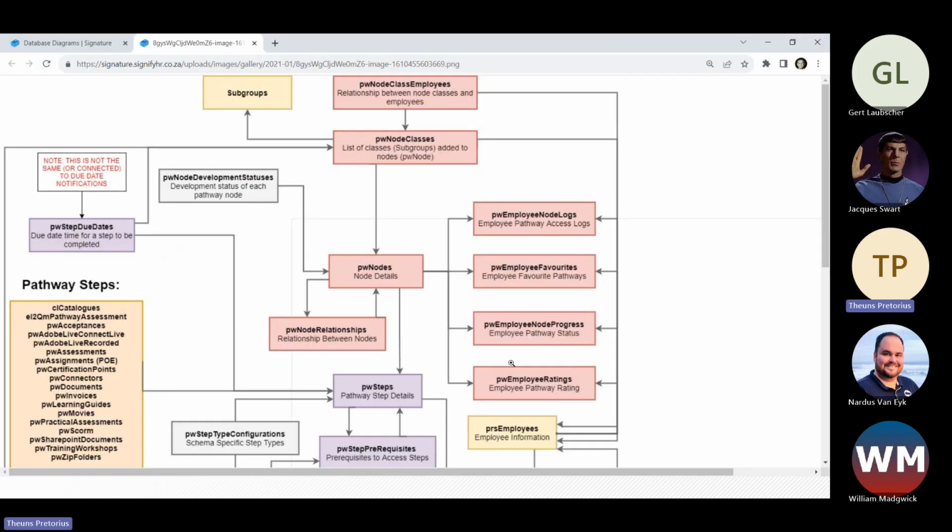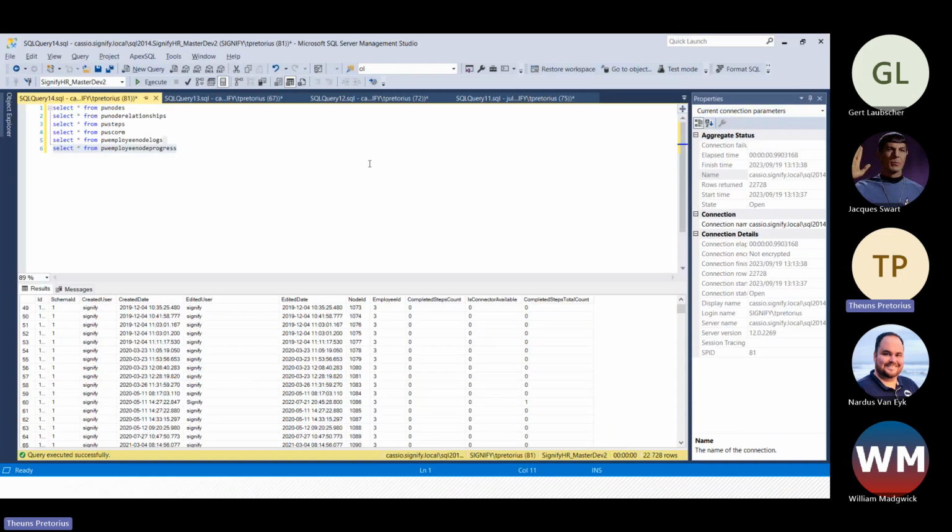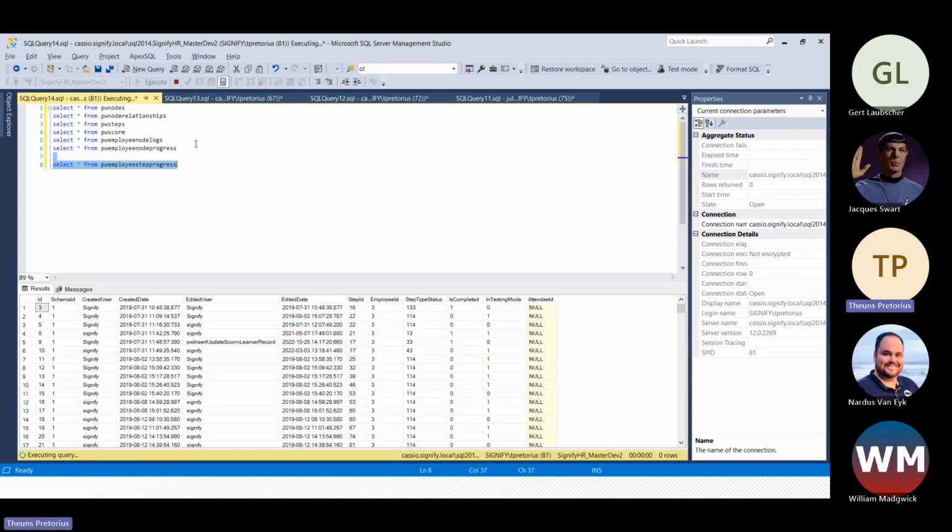Then you'll see there's also a PW employee step progress, which shows your progress within a step. And that stores the following. It stores the status of that step for the employee. So if I attempt SCORM, but I don't complete it, it will say attempted. If I complete it, it will say completed if it's not an assessment.